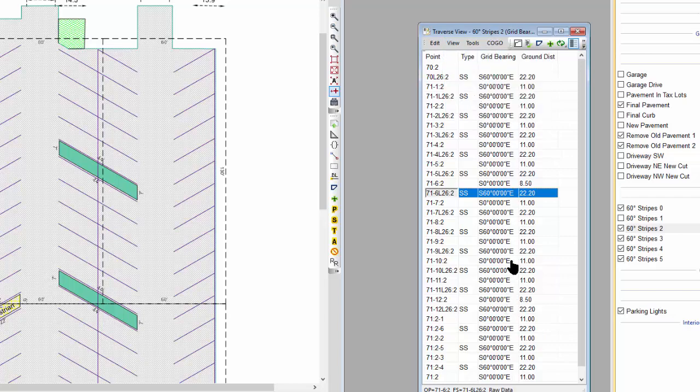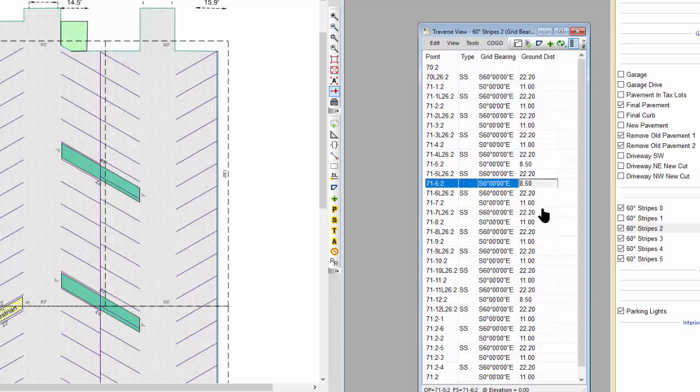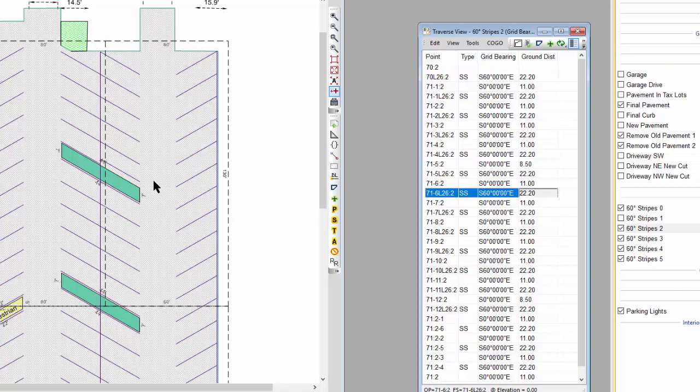Okay, I'm looking at the raw data that's being stored in the traverse, and it has all these bearings and distances in there. So that means I can come in and change any one of them. If I wanted to move that island up a little bit, watch what I do. That's a distance of 8.5. I'm just going to move that up, 8.5. I'm going to come down to that 11 and put the 11 back in. And now everything just moved up.